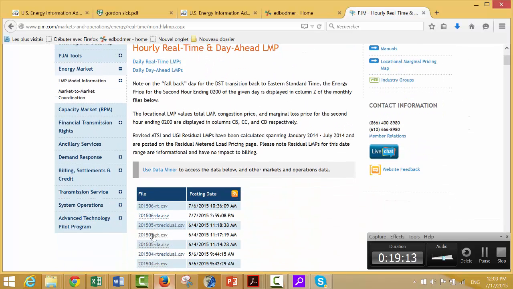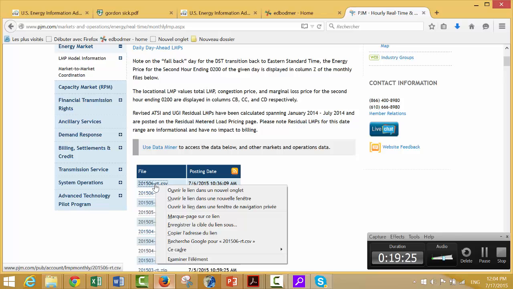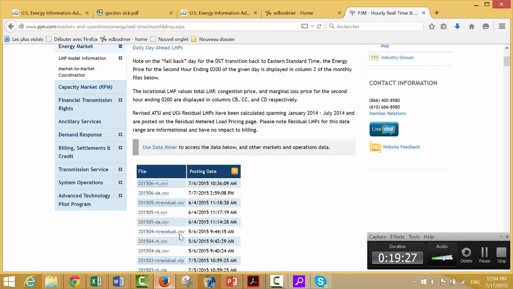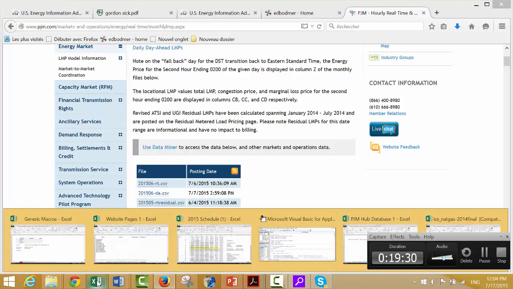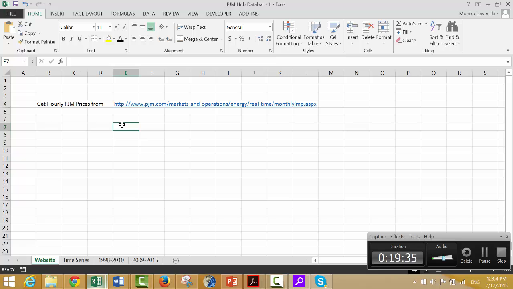And then these, we've got monthly CSV, and then they go to zips. That's why I was having such a hard time. So we have the real time and the day ahead. Now, if I want that link, what you do is you right click and you copy the address. And then we can put the monthly LMP file.